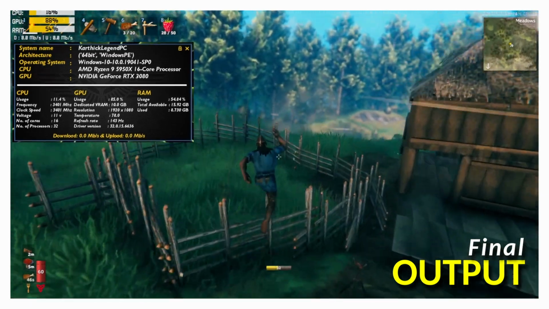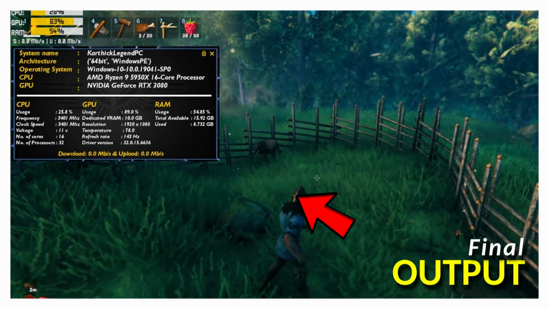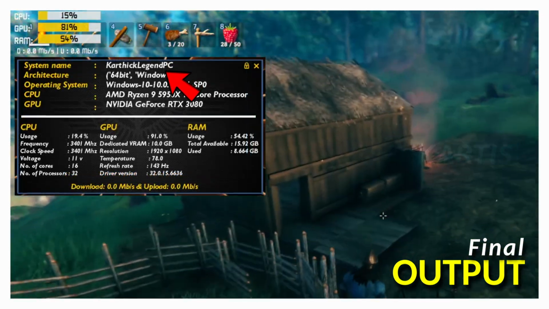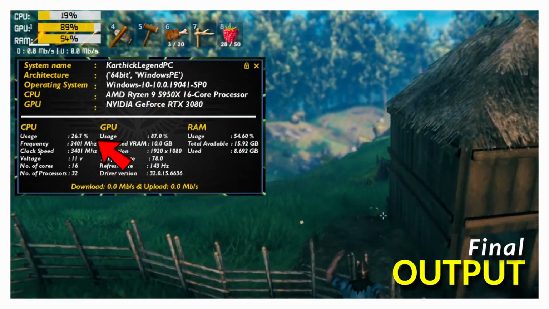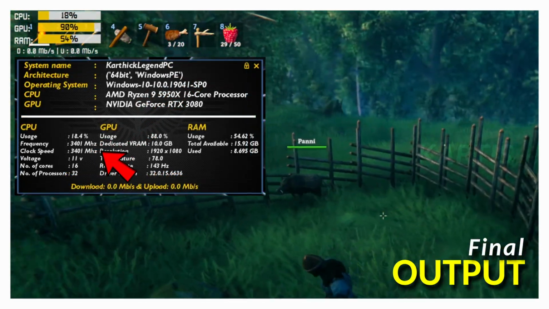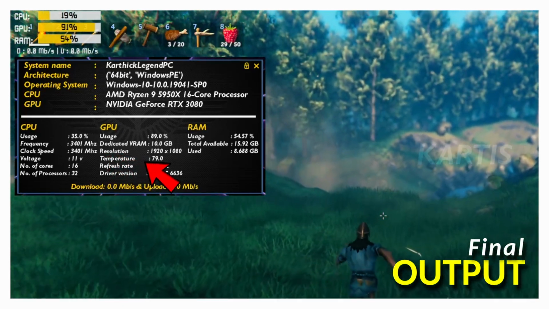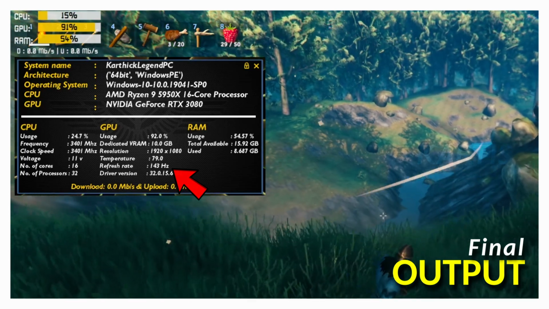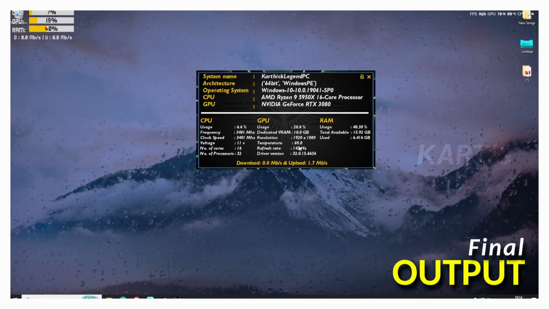I have an overlay UI on the left. It says the CPU usage, GPU usage, RAM usage, and the system name. It also has some additional details like the usage, frequency, etc. You can see that the refresh rate is 143, the temperature is around 78. It is dynamically changing and we can move this overlay anywhere else.